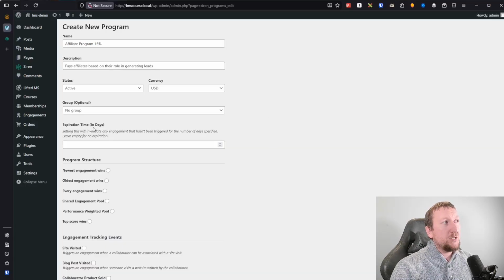Next up is the expiration time in days. So basically what this means is you can think of the expiration time as the amount of time that the collaborator has before their actions expire. So for example, if a customer is directed to a website by an affiliate and that customer buys something 10 days later and you had the expiration time set to 7 days, then that affiliate would not get credit because it was outside of that window. It was too long. It was 10 days instead of 6.